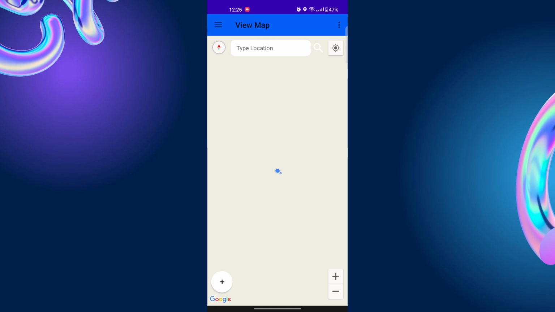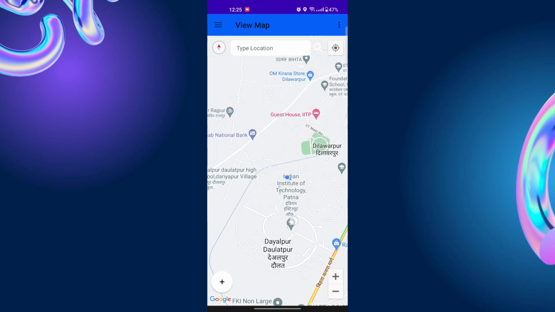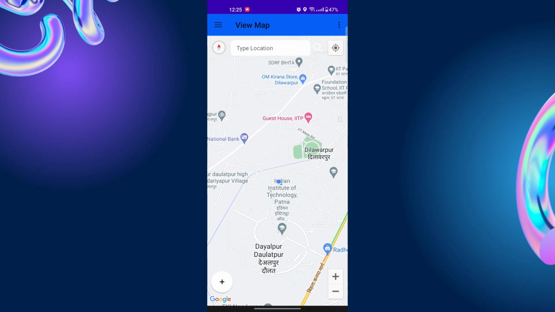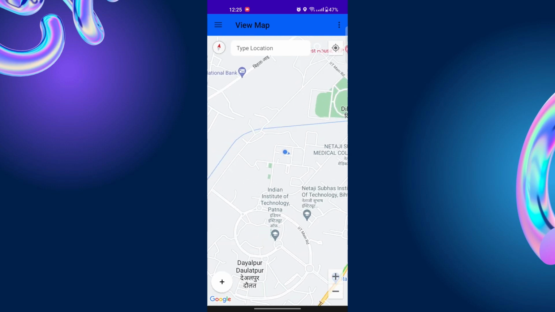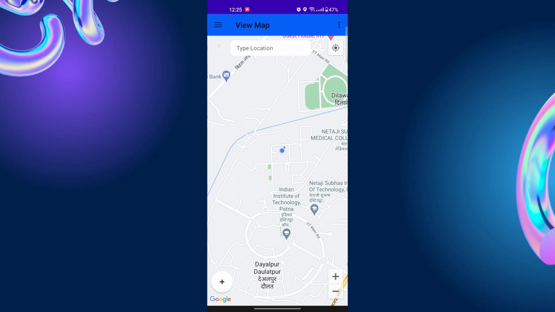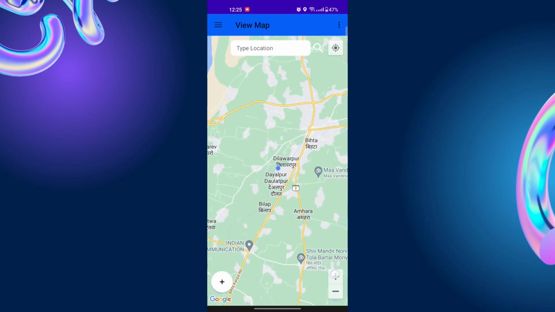We can click on the button on the top right to redirect to the current location. In my case, this is IIT Patna. In case the map is rotated and we wish to realign it, we can click on the compass icon on the top left. The plus and minus buttons on the bottom right can be used for zooming in and out.